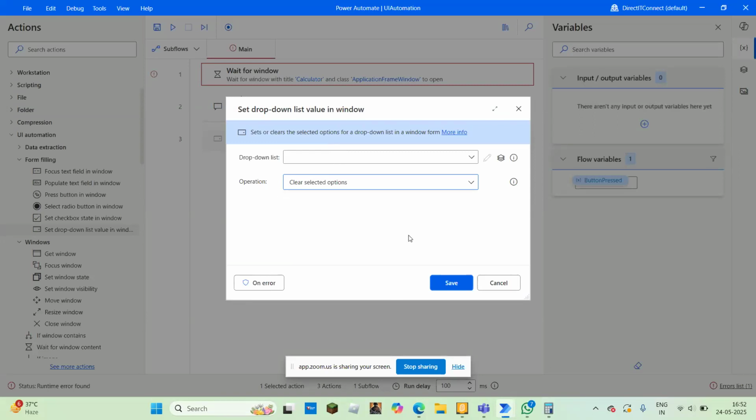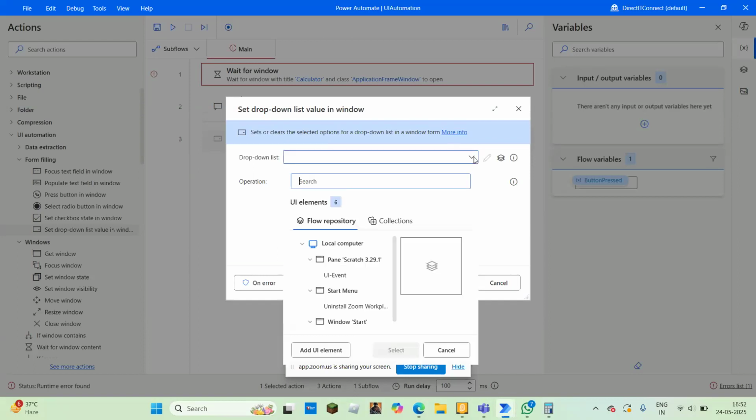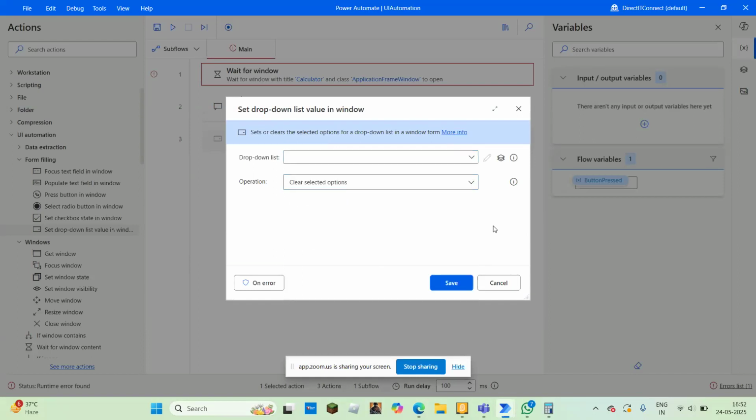Okay, before using this set drop down list value, do we need to use any other activity to select that particular drop down? No, you just need to add a UI element and capture that drop down. Then you need to work on that. So first define the drop down: where is that drop down exactly on the application?